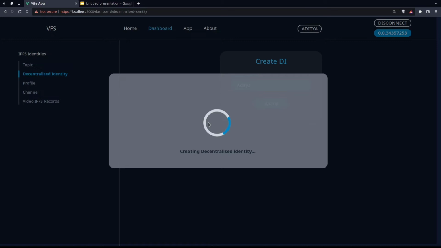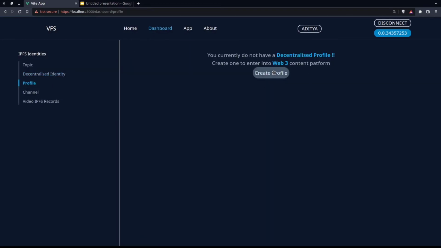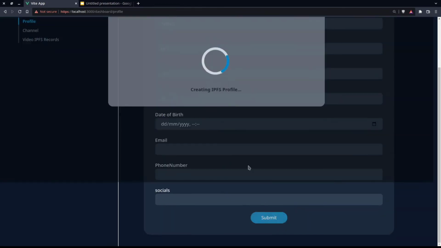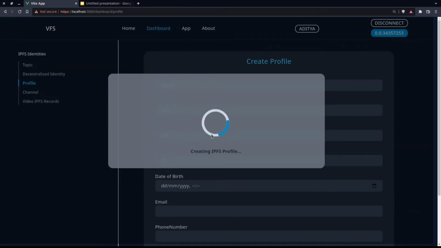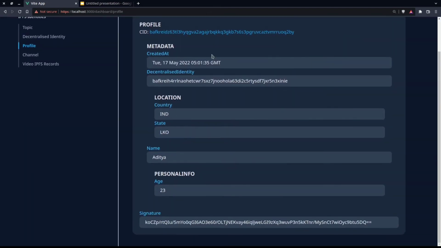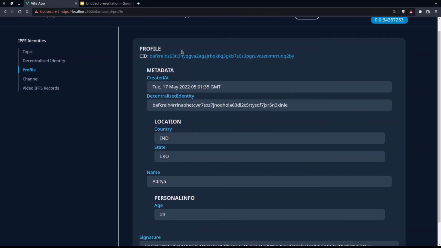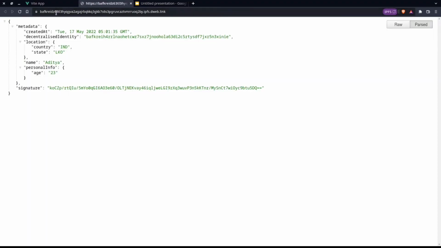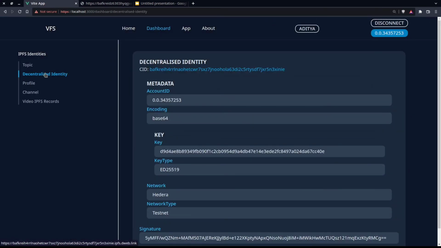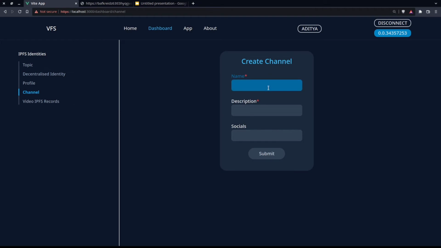Then now we are creating the DI, you can see. Now the API gateway decentralized identity is getting created. Once that's done, we can create the decentralized profile which we talked about, and it's going to create it and fetch it from the IPFS gateway right now. It's saying loading, so basically it's going to load it from IPFS. Now we can see the CID, and as we can verify, it was published in IPFS, and the decentralized identity CID is visible, and we can verify that it's the same CID as it was mentioned in the decentralized identity.